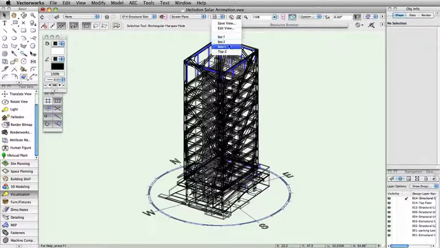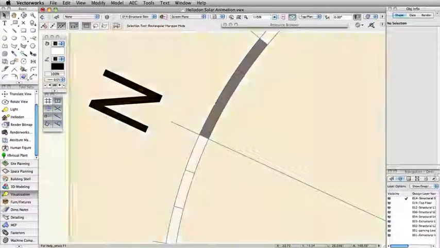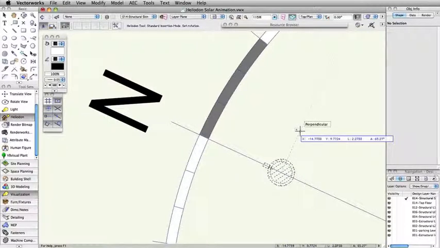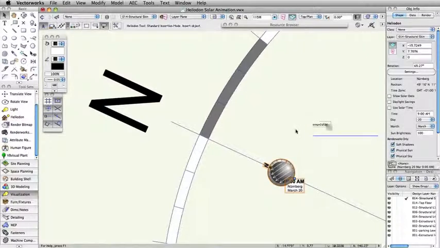To insert a Heliodon, activate the tool in the Visualization palette, then click once to set the location, and finally, rotate the Heliodon until it is aligned with your document's north. The exact location does not matter unless you are going to use it as a focus in the solar animation later.